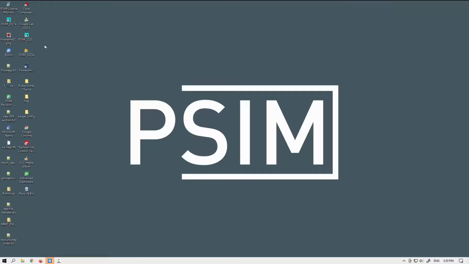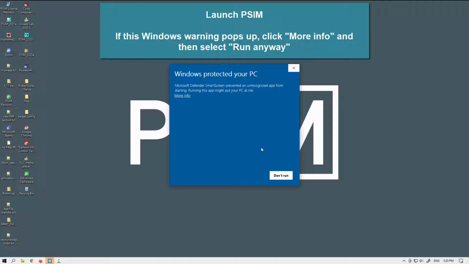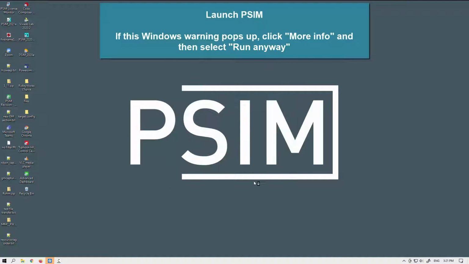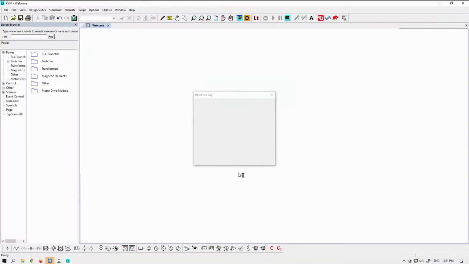There should be a shortcut on your desktop somewhere, 2021A, launch that. So sometimes you'll get this pop-up. So just click more info and click run anyway, and you should be good to go. And then here we are.